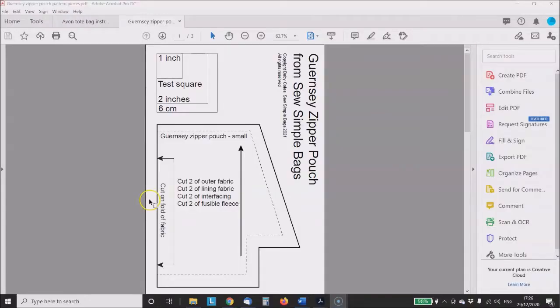So from this point, let's switch over to screenshot mode, and I'll take you over to my computer and show you the settings that I think will give you the best success when it comes to printing your PDF sewing patterns to print at home.